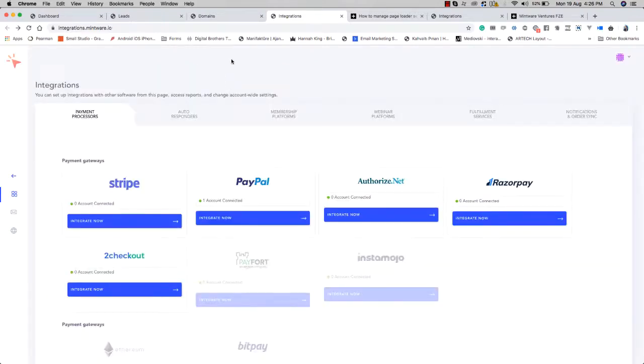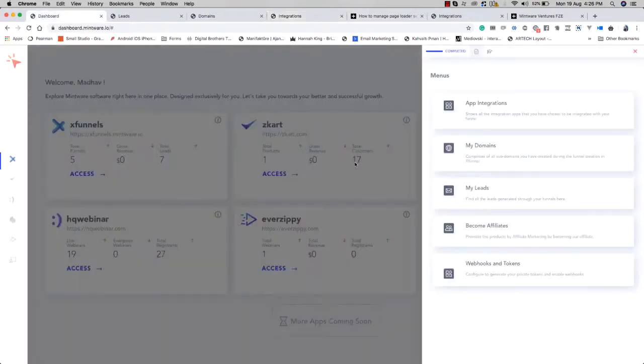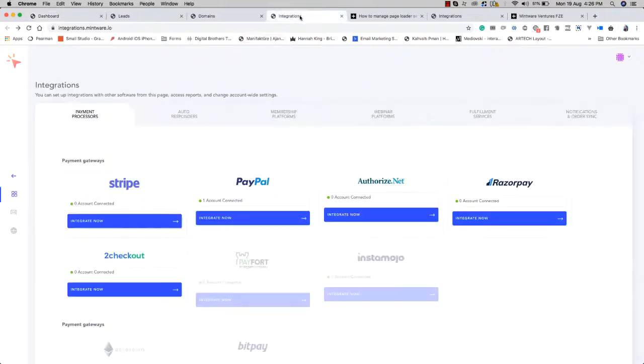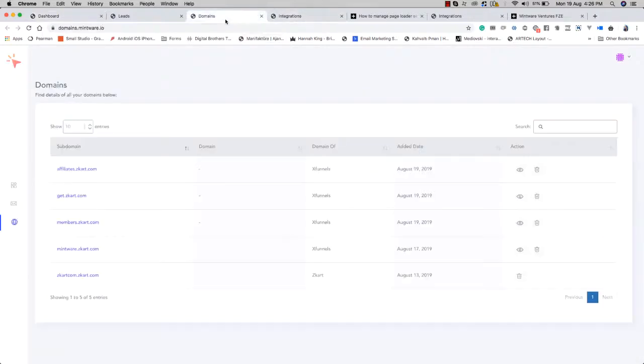Let's say you are in Zcart, so you don't have to connect your PayPal for Zcart separately or for Xfunnel separately. You just have to connect once, and your PayPal account will be available in all the products which you own. Okay, so that means the centralized system. And the centralized domain works the same way. You just have to connect your domain once, and it would be available in all your products.